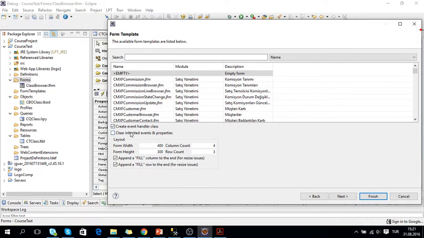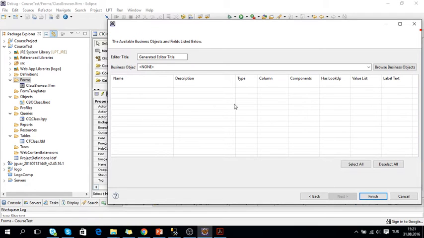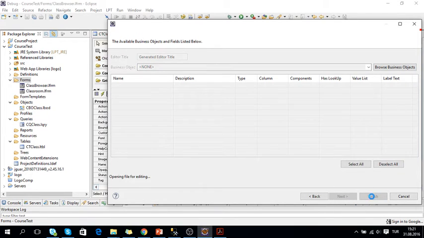Event handler class that I want to create in my source. I need some source code to make whatever buttons or text boxes or anything that I will put into my form. I need to write code for them to perform some kind of function. So for that, we need to create this handler class. I will show you how this handler class looks like. So I go to next, okay, and finish.